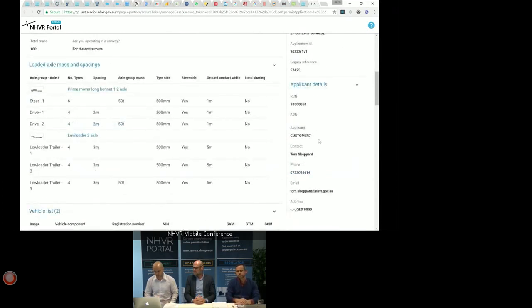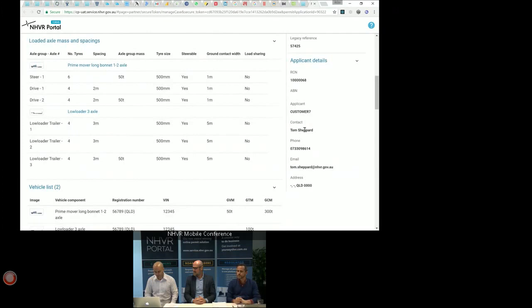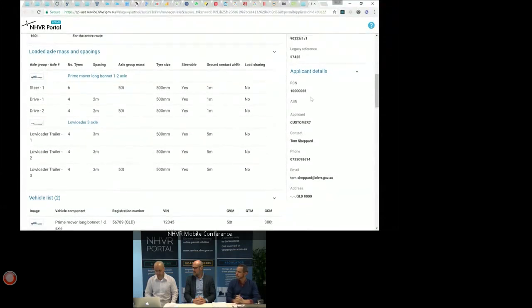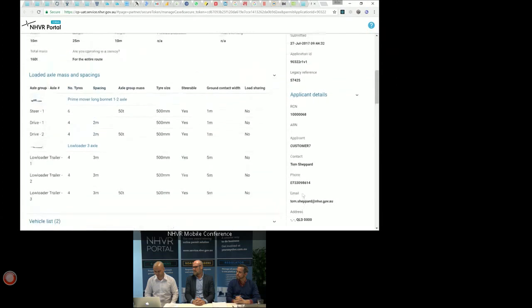And you also get the applicant details, so you'll get the contact phone number, the email address of the applicant. The RCN is the regulatory customer number, and that's the unique number for the customer account. And you also get their registered address as well.